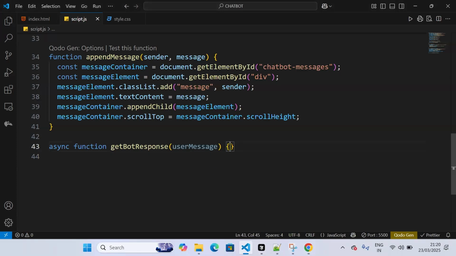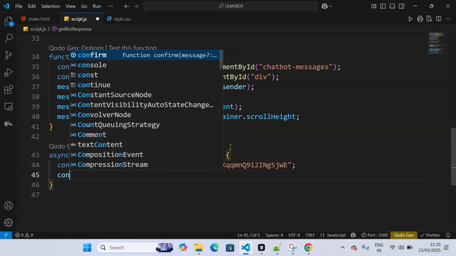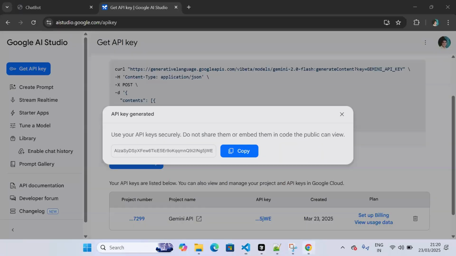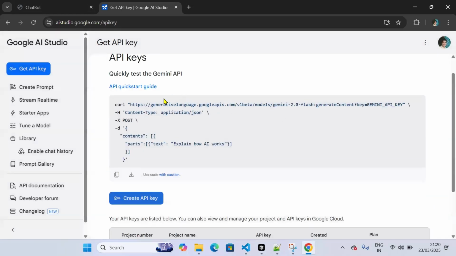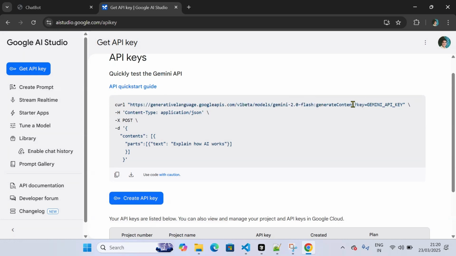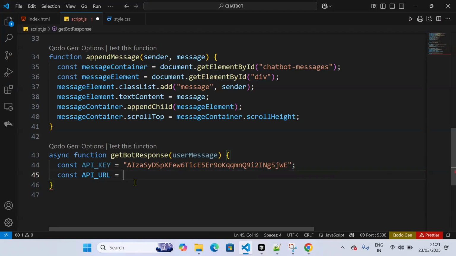Now I will write my API key here. So const API key will be this. So this becomes my API key. And then I need to get the API URL. For the URL, you can go to the same link, and this is the URL, https generative language googleapis.com. So here I'll copy this entire thing. So I'll paste the API URL.